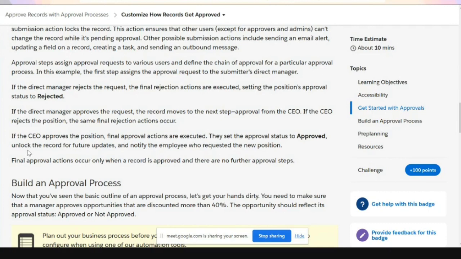Correct? Actually, Srikant, I didn't get your point. Could you please explain one more time? Sure.